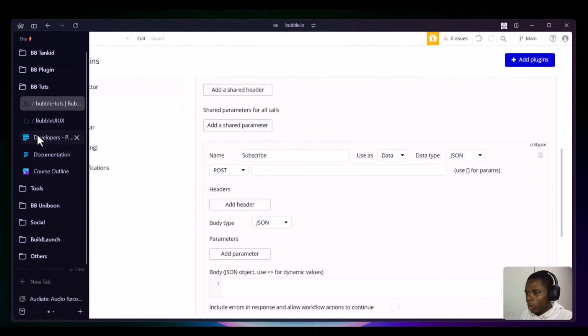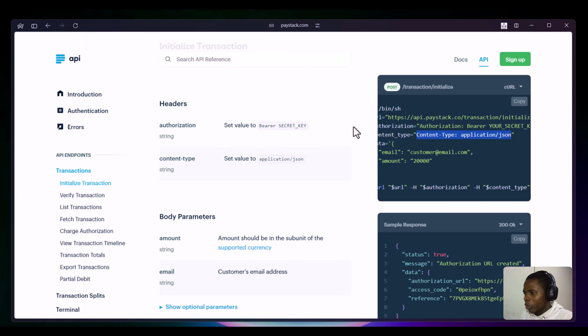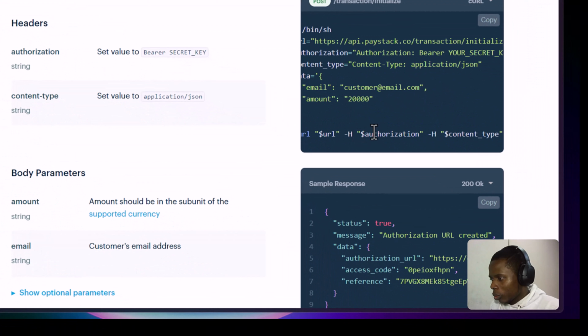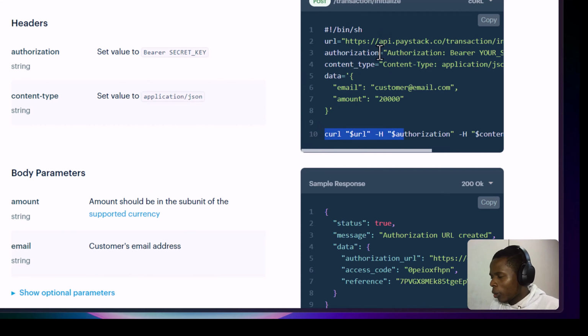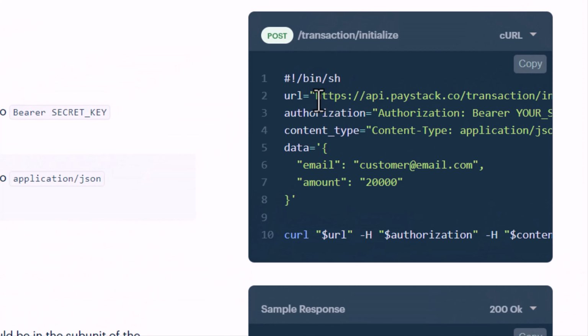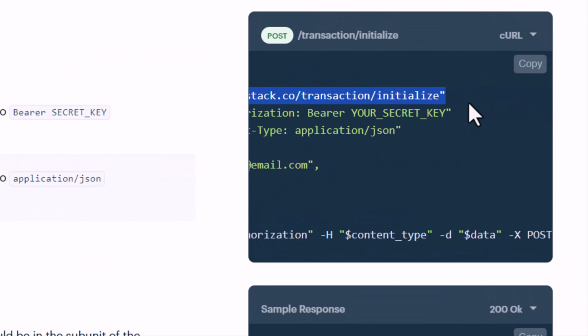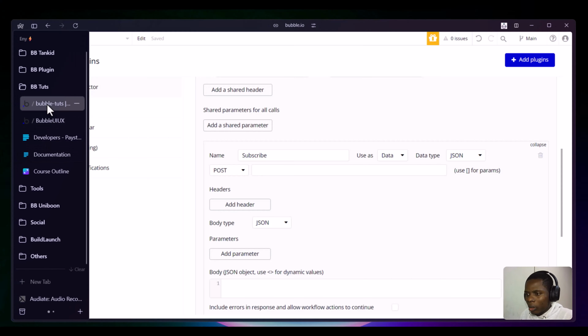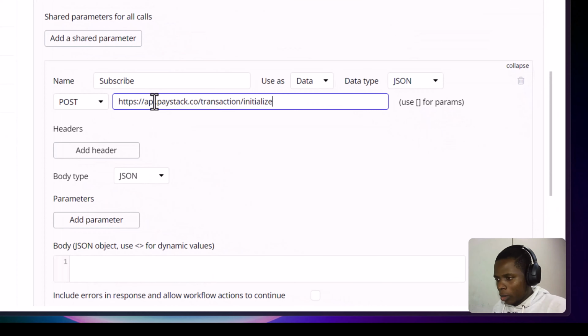So let's quickly go to our documentation. Like I said before, we'll be visiting our documentation a lot. So on transactions, under initialize transactions, this is the call to initialize a transaction, right? So we just copy this URL, head back to Bubble, then paste it like that.